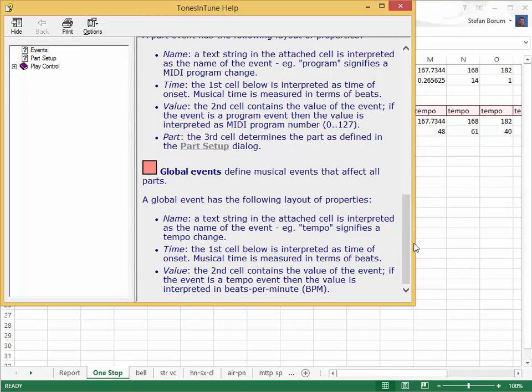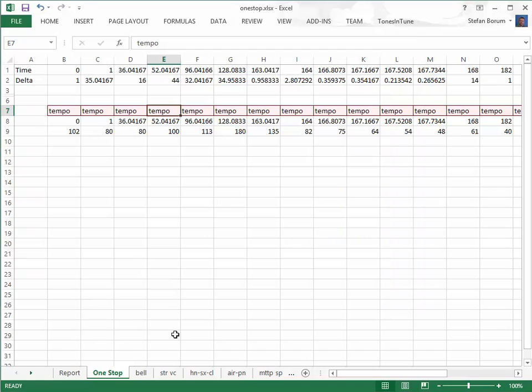Global events have 3 parameters. The first is the name of the event, which in this case is tempo. The second parameter controls the time when the event happens. And the third parameter is the value of the event. We see that the time value refers to the time axis. And the value 100 means 100 beats per minute.